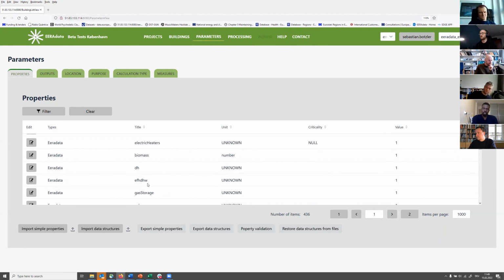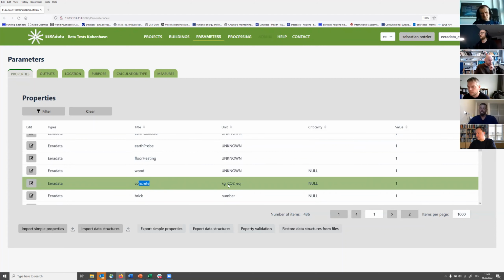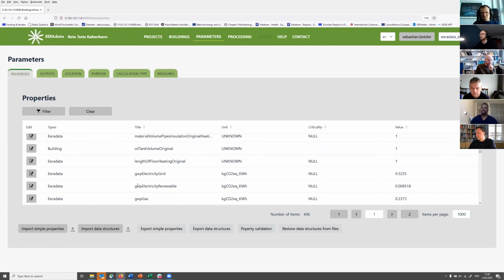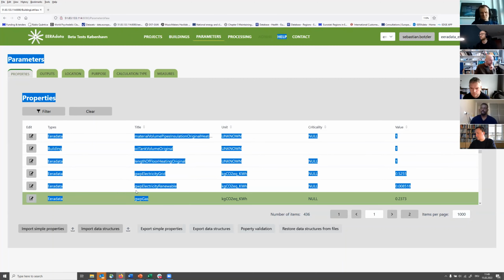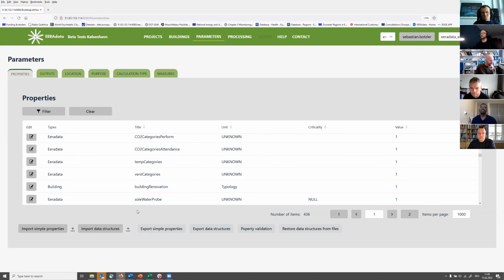Or you can really go into very much detail, saying, okay, what is the typical embedded CO2 for concrete? What is the global warming potential for gas? So you can actually go through all these elements and change them. And the interesting thing is you can download these properties and change them for your location.